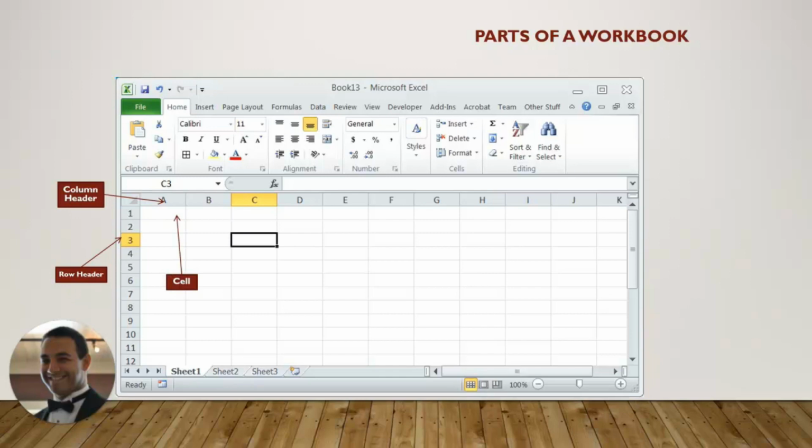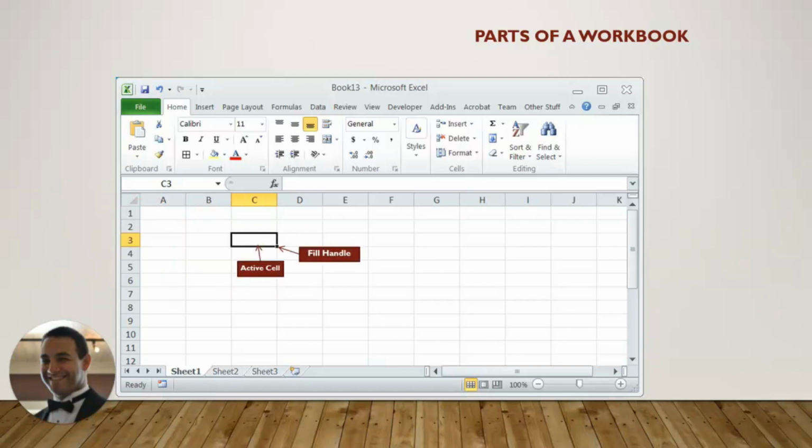Now, if you click on or otherwise select a cell, that's going to become your active cell. You can tell which one it is by looking for this dark outline around it. In the bottom right-hand corner of the cell, you'll see the fill handle. We'll talk more about that later.